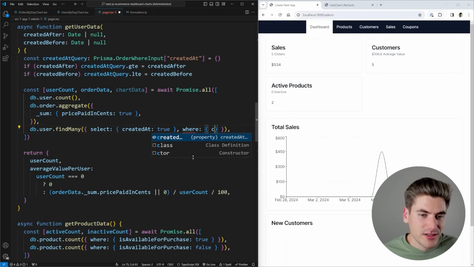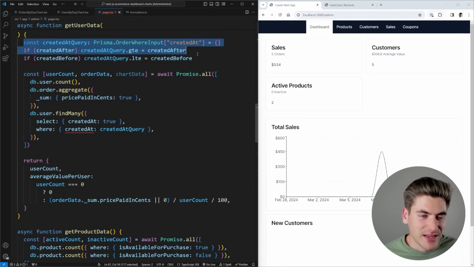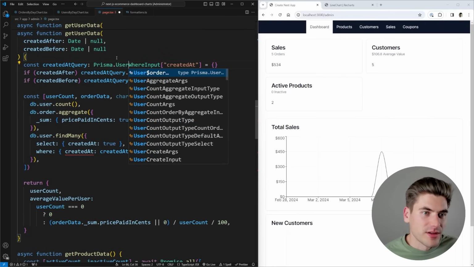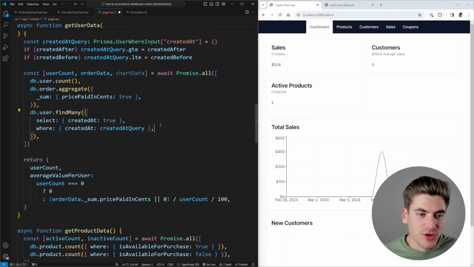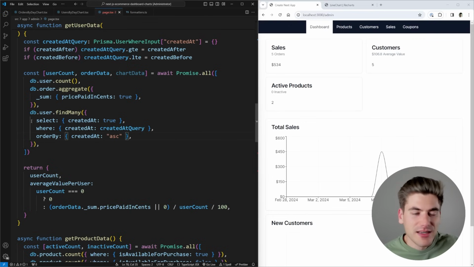My where clause is going to be that created at query that we just created, that same exact thing we copied over. So there we go. And we need to make sure that this is a user where input instead of an order, since we're on a user query. And then again, I want to order these by that created at field in the ascending order. So that is getting us our chart data.